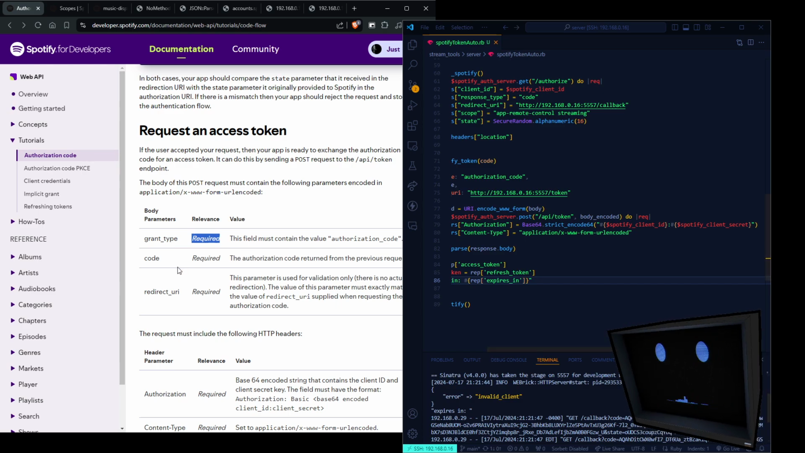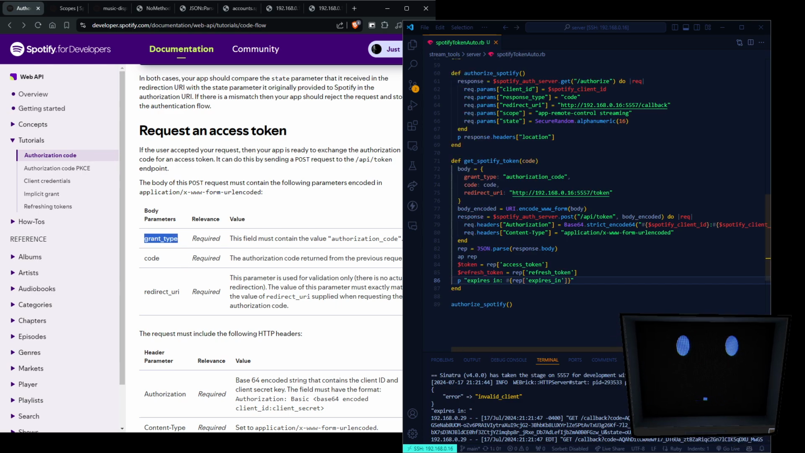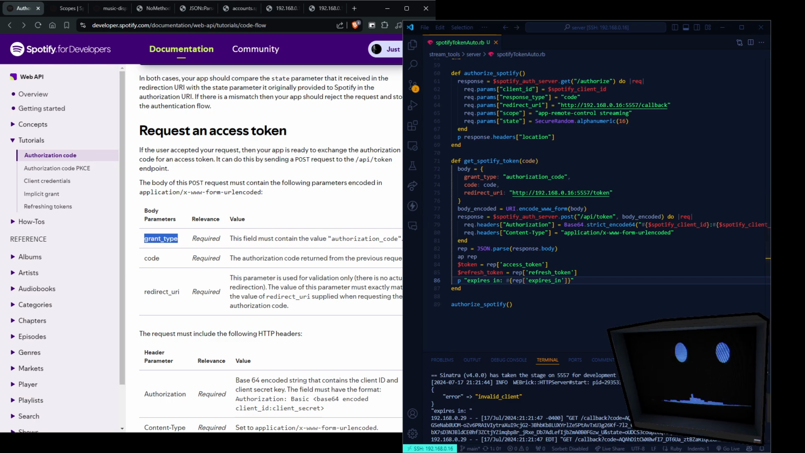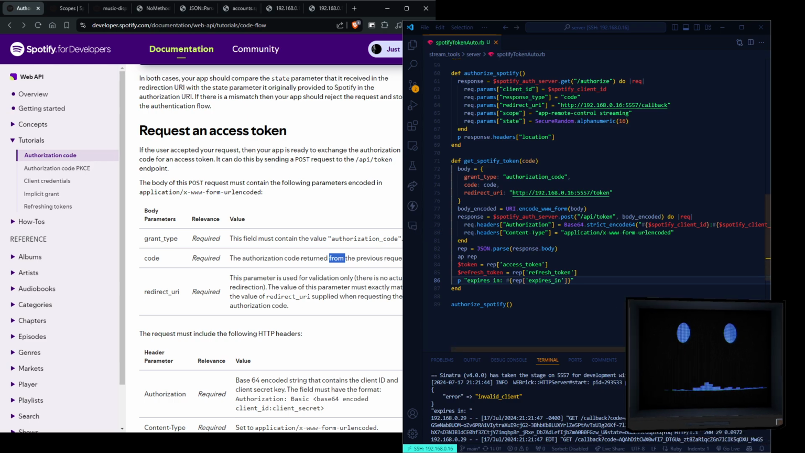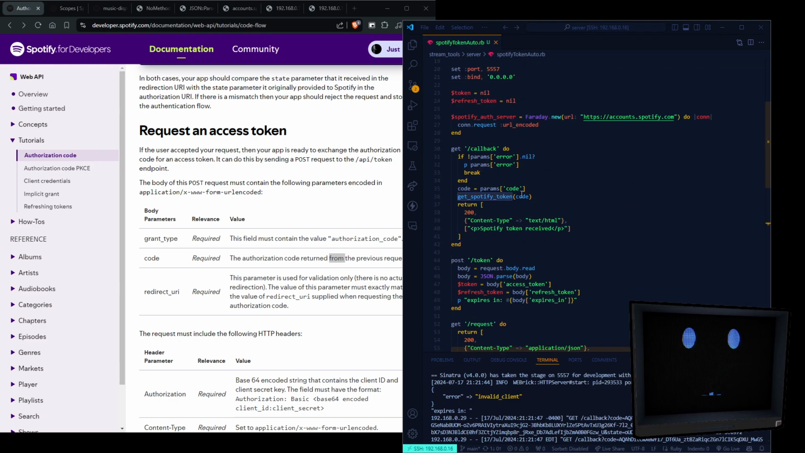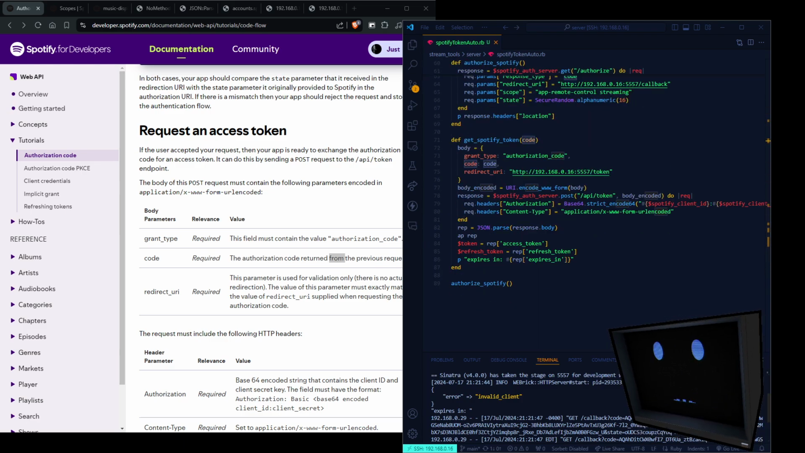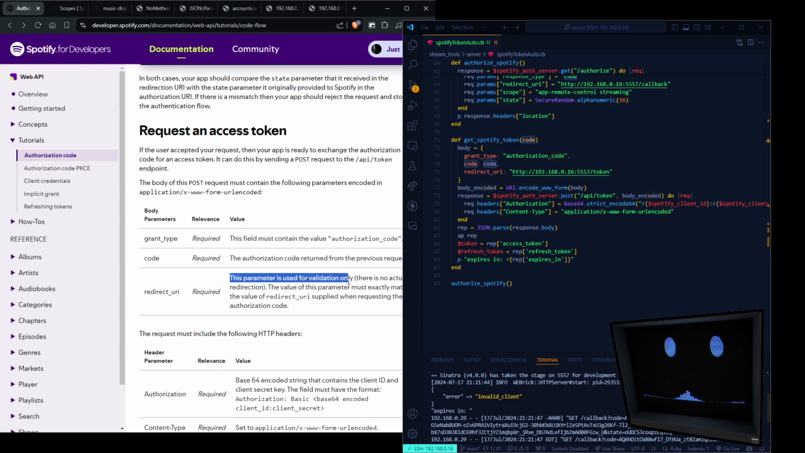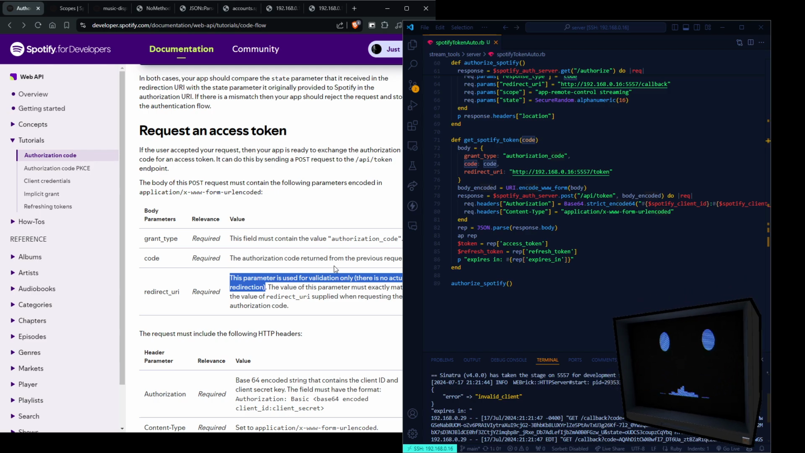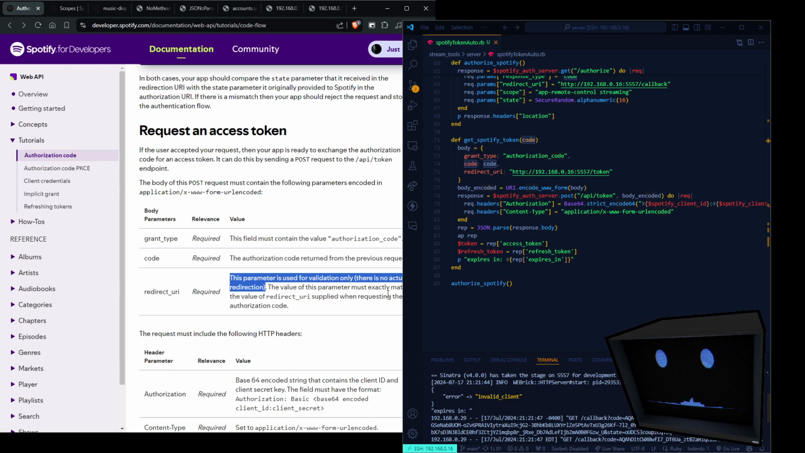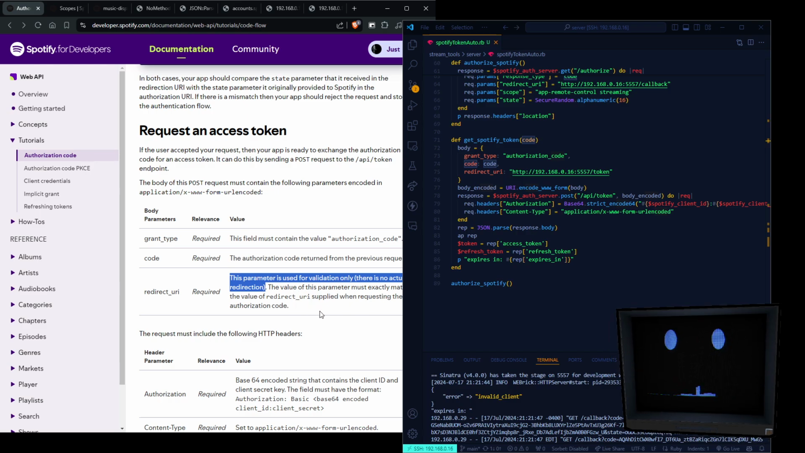let's go about it. Grant type: authorization code. This is done. Code, the authorization code returned from the previous step. That's what I'm doing. Get Spotify code. Yes, this is what I'm doing. After that, redirect URI. This parameter is used for validation only. There is no actual redirection. The value of this parameter must exactly match the value of redirect URI.